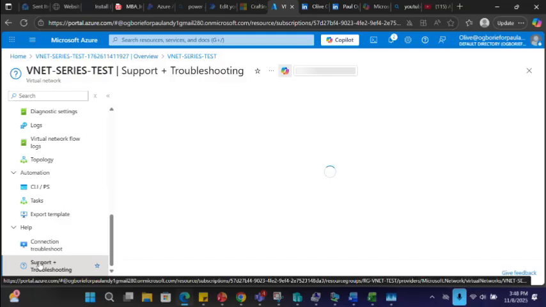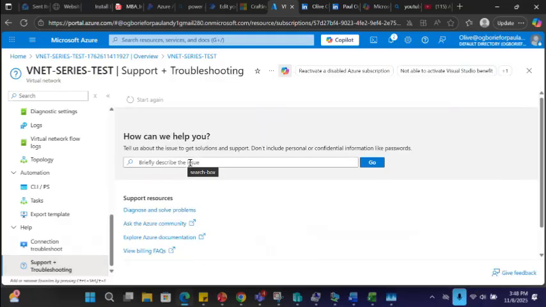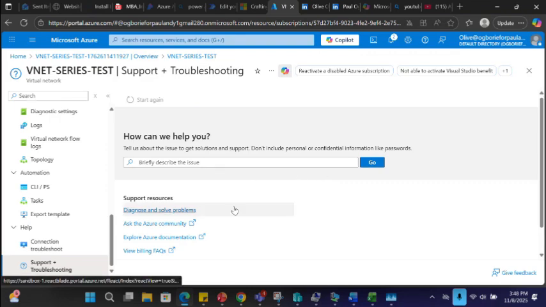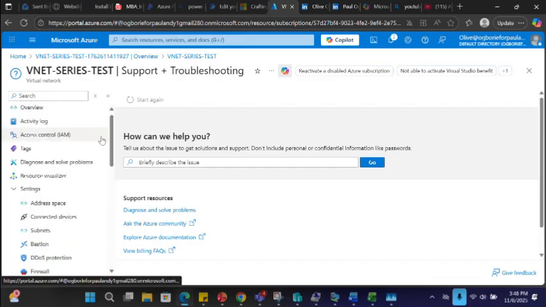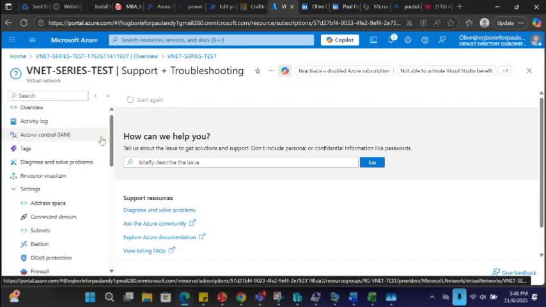So we have support and troubleshooting. This is where you log whatever issues you're experiencing concerning the VNet or Azure generally. If you write your issue and click on go, Azure will automatically give you some solutions. But if you're not okay with those solutions, you see a path to contact support or create a request. Then you can go ahead and log your request, and Microsoft will reach out to you regarding that request or inquiry. So this is all we have for you for Azure Virtual Network.